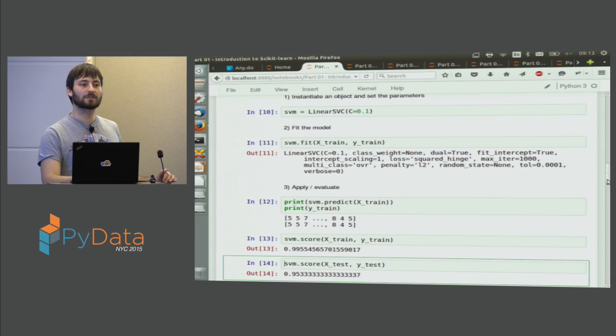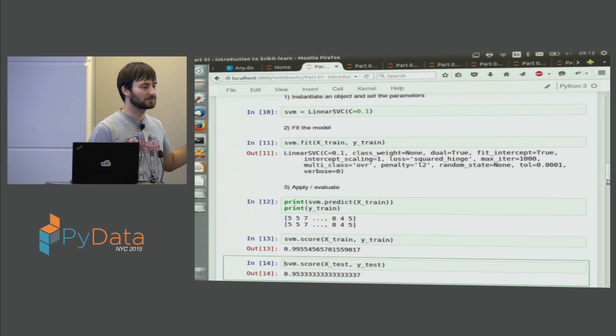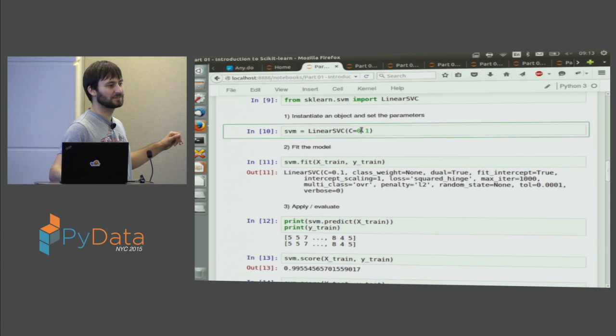Any questions so far? Instead of passing a single float, you pass an array of floats... You mean as a parameter? Yeah, to search on the grid. I'll tell you how to do grid search later. This is not how you do it.